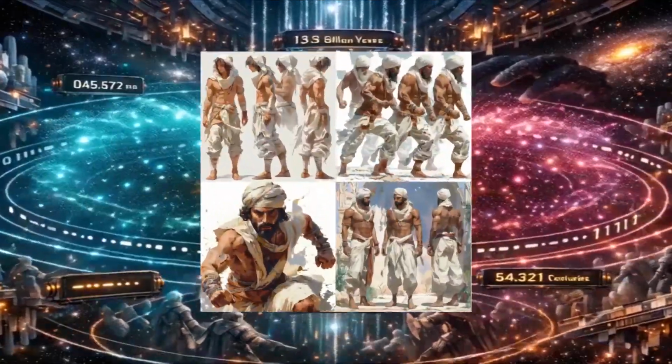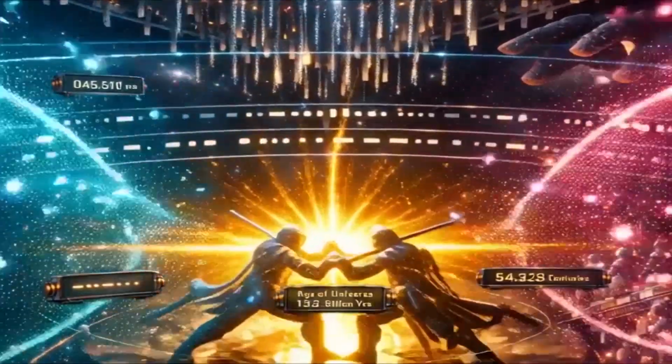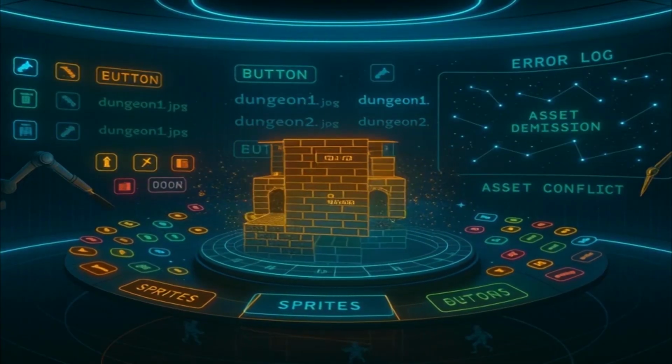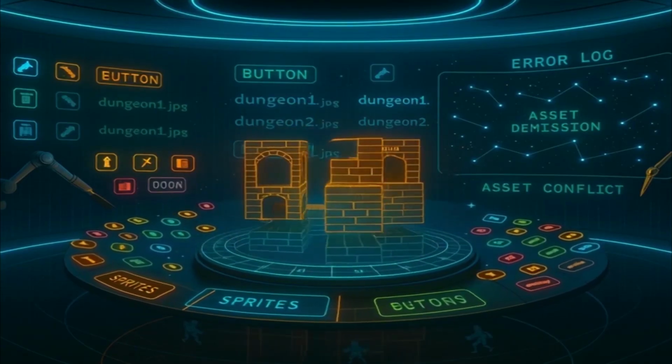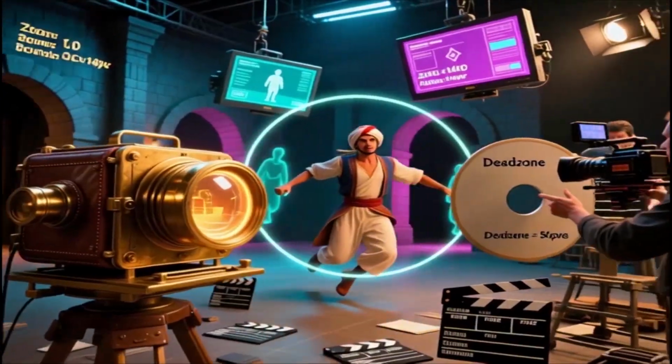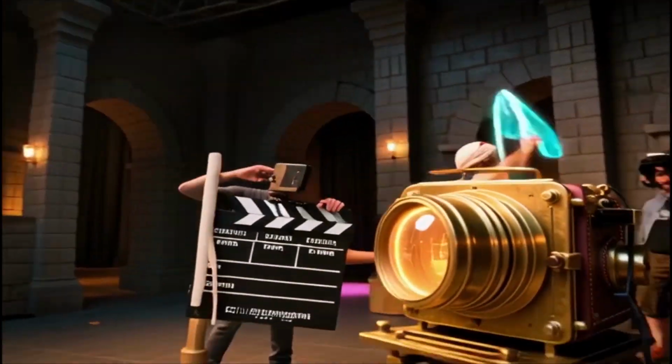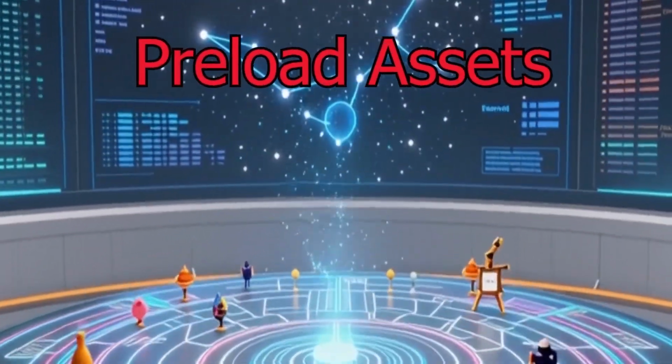Here's a thing, prompts alone won't magically make your assets. Nope, you need separate prompts to actually create things like your character running, fighting, all those sprites. So many sprites. It's tedious, I know, right? Then, here's a super important tip. Preload your assets per scene.